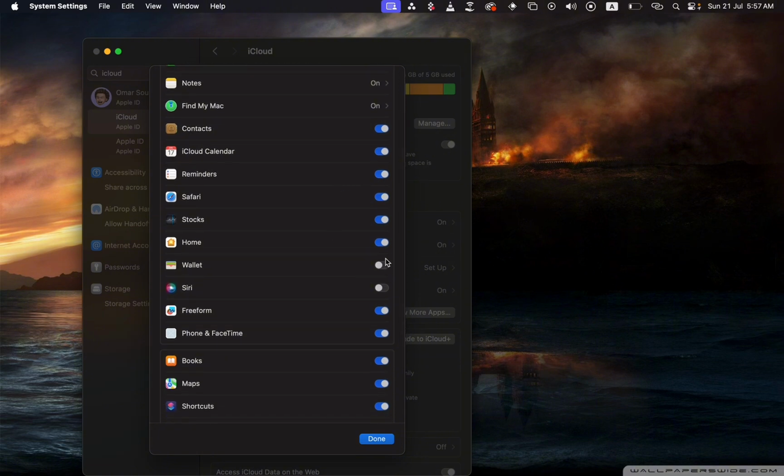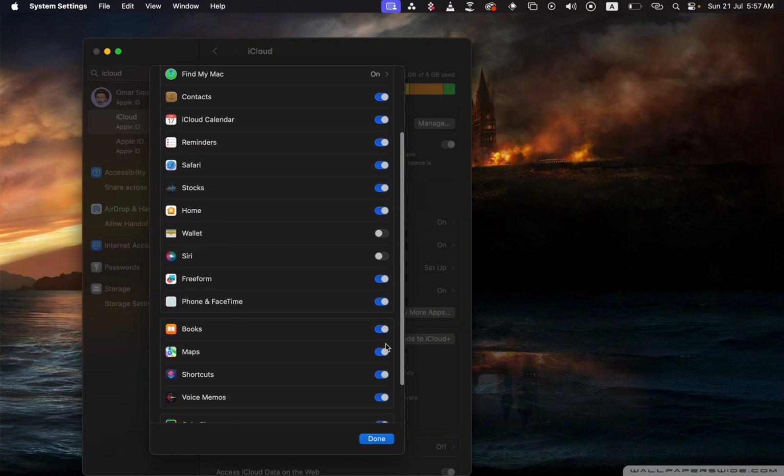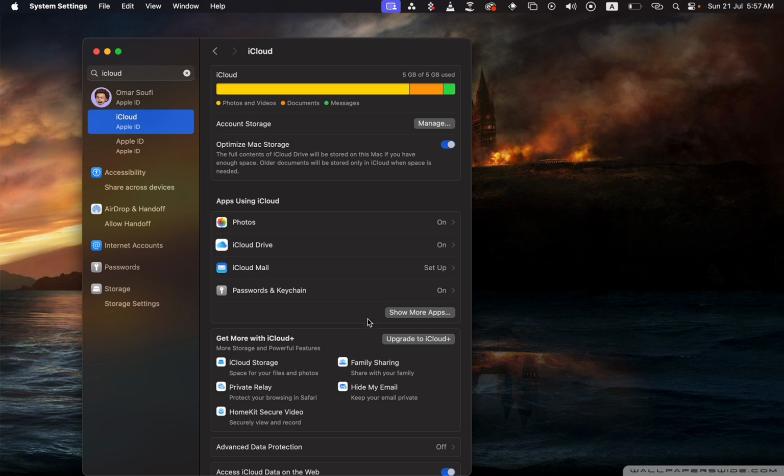So you can toggle these buttons on or off depending on whether you want them to be using iCloud for backup. And once you're done editing them, just click on Done right here. And with that, you would be done.